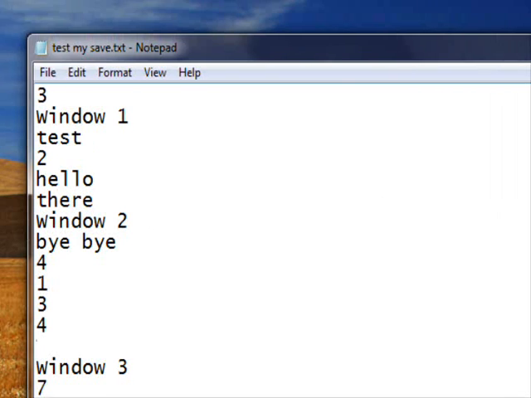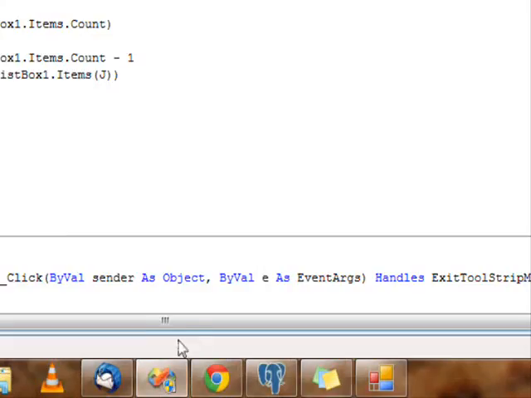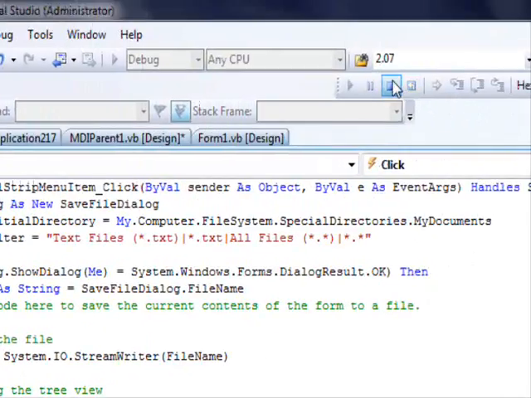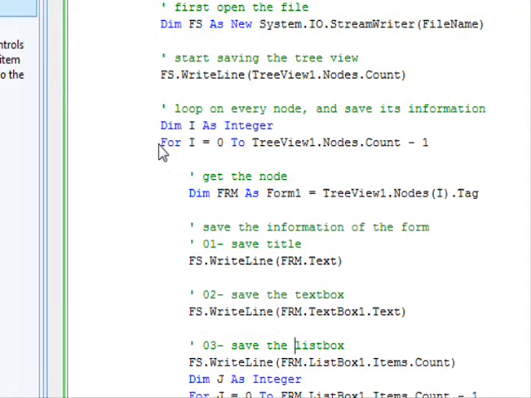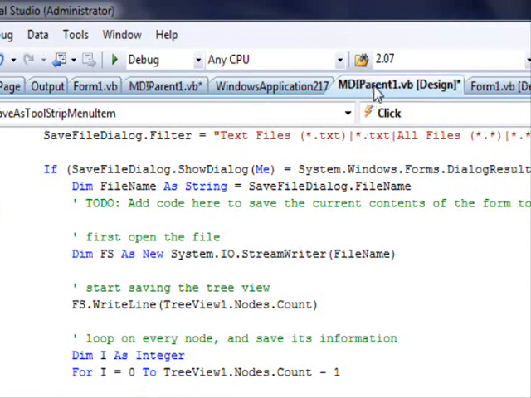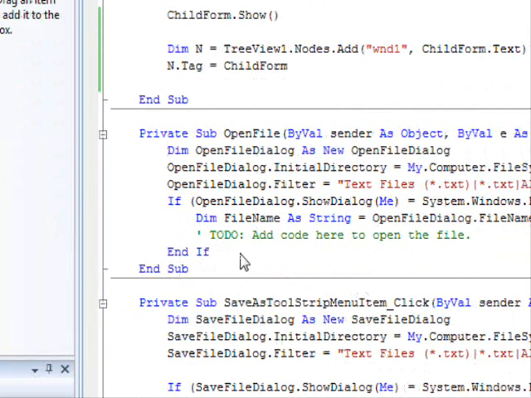Now let's go to the other part of the code, how to load the information. Loading the information is almost the same. It needs a little bit more work, but it's not that hard to do. I'm going to run the same code, except that it will be a stream. I will be using a stream reader. This is the MDI form, and I'm going to say open.